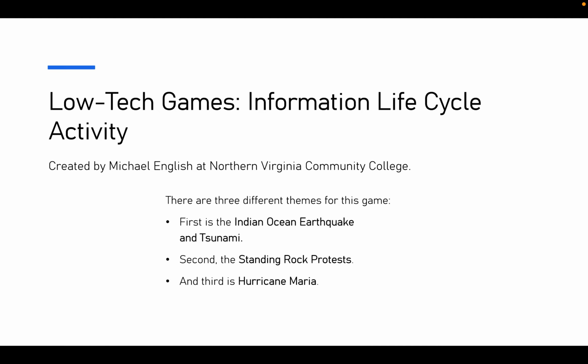Moving on to low-tech games. First, I would like to introduce the Information Lifecycle team-based game created by Michael English from Northern Virginia Community College. There are 3 different themes for this game. First is the Indian Ocean earthquake and tsunami. Second, the Standing Rock protests. And third is Hurricane Maria.